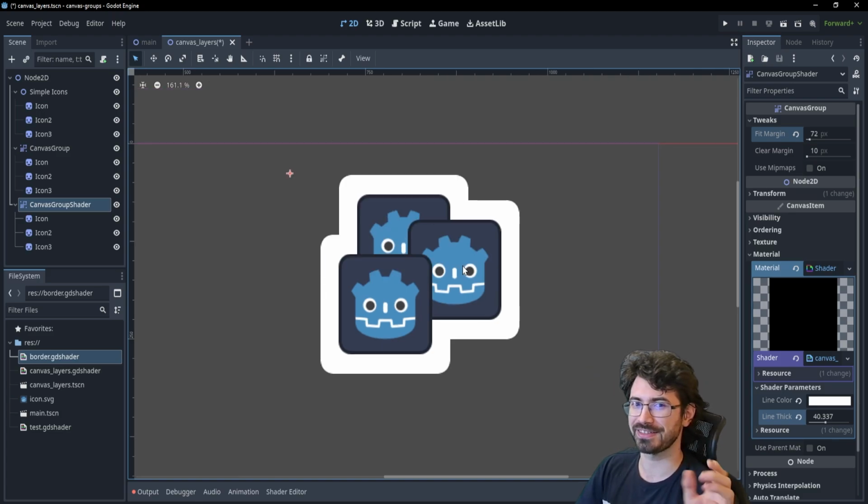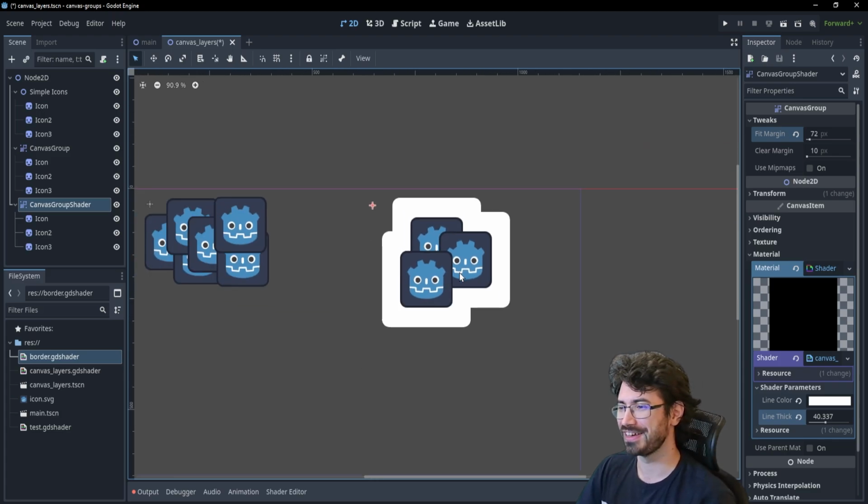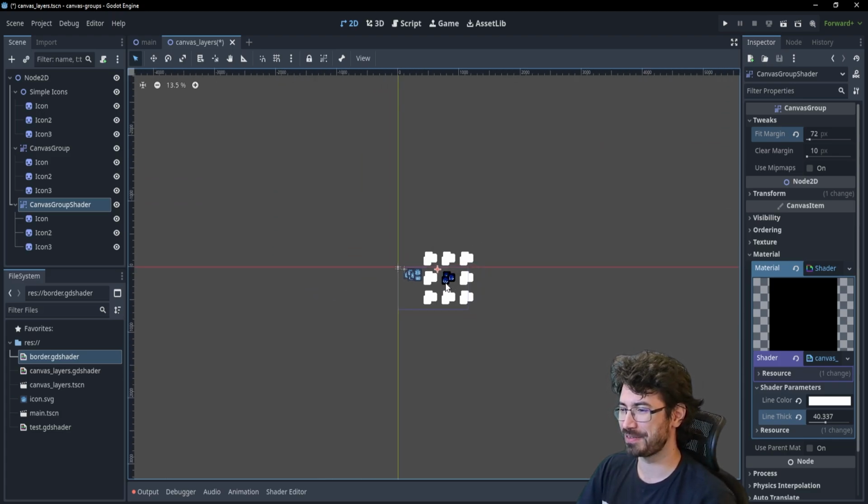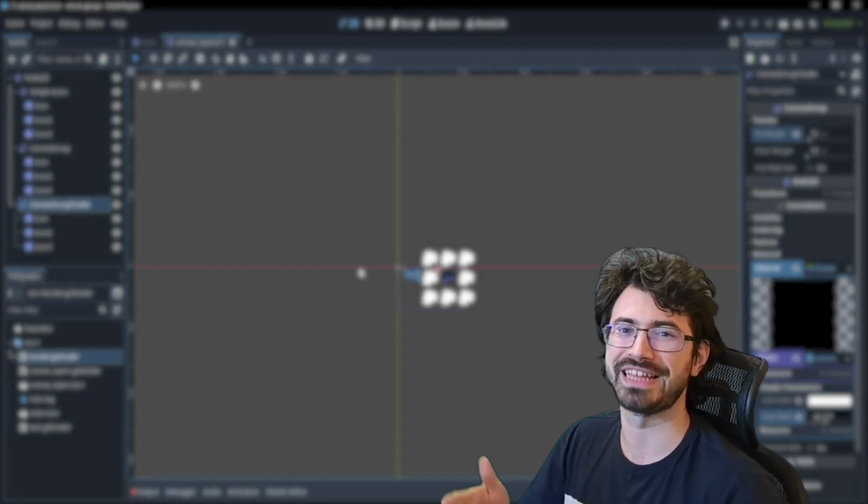Okay, and also I told you to not worry too much about the shader because it's a bit buggy. You'll see that if I zoom out too much, these things that we've drawn in all directions are going to get rendered all around my canvas group. Okay, but that's pretty much it.